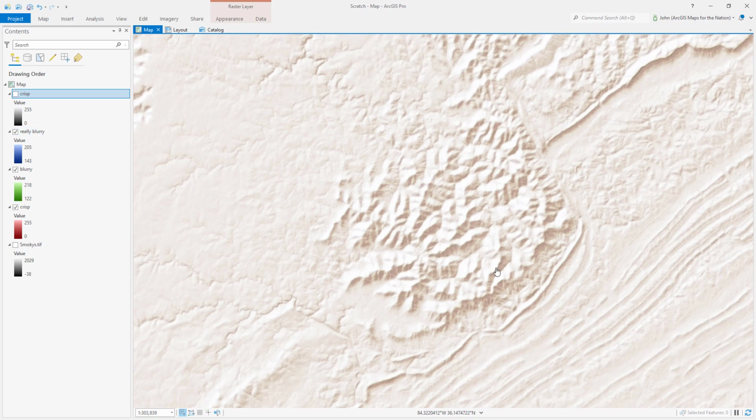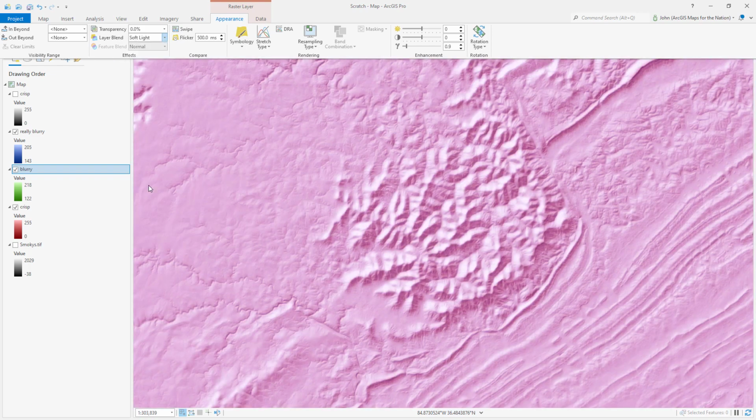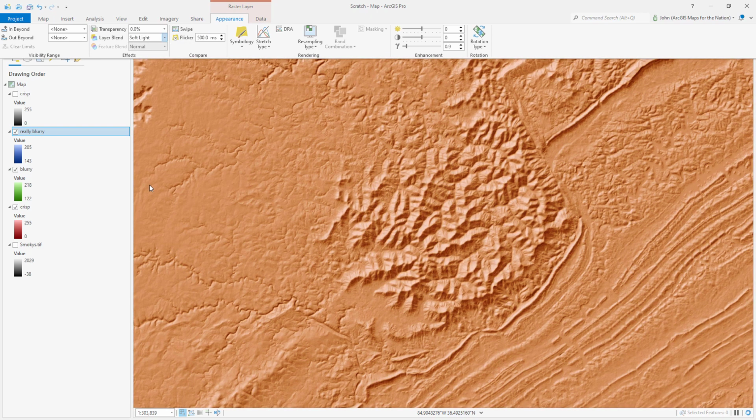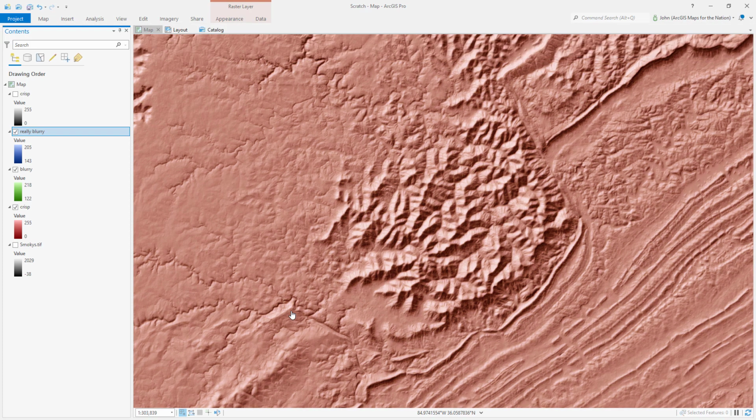Now, it is a little light overall. What if we used a different blend mode? So I'll use, instead of screen, which is an additive function, it'll lighten things no matter what. I'll use soft light, which will lighten and darken depending on the tones. Soft light. Whoa. Trippy.